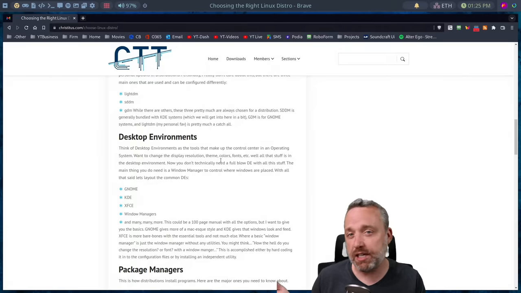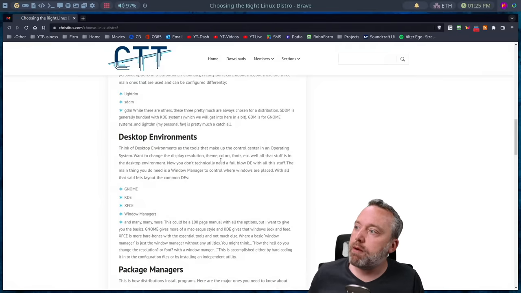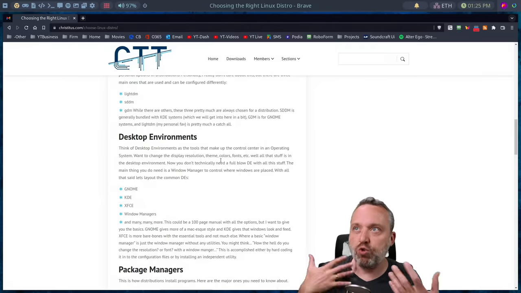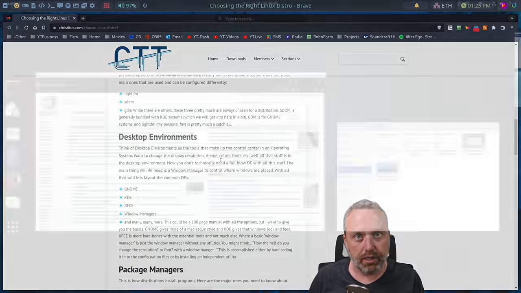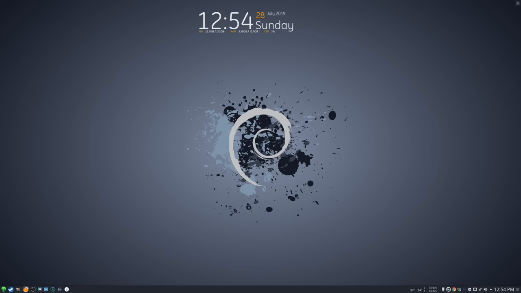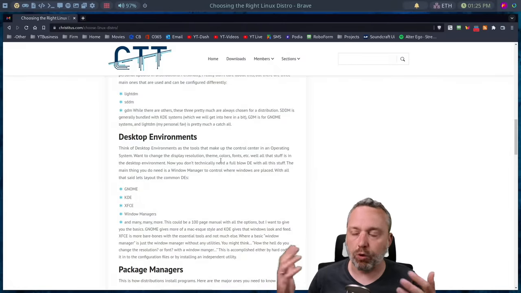You don't necessarily need a desktop environment. Really, all you need is something to manage your windows. And you could manually configure all this stuff through config files if you wanted in Linux. But for ease of simple use, a lot of people like a full-blown desktop environment. And I would say the top three are GNOME, KDE, and XFCE. These are pretty comprehensive. They're great.